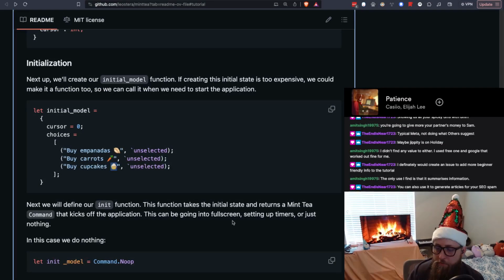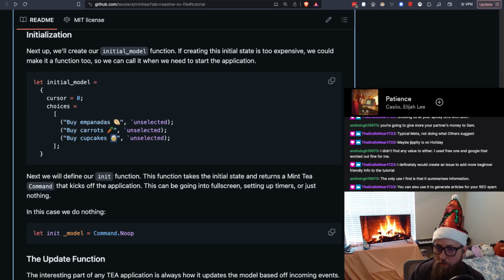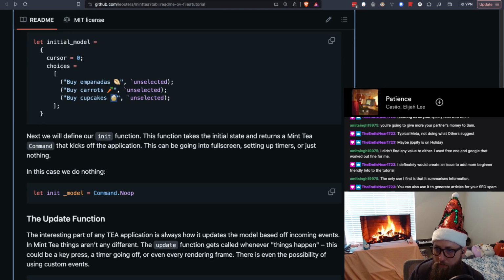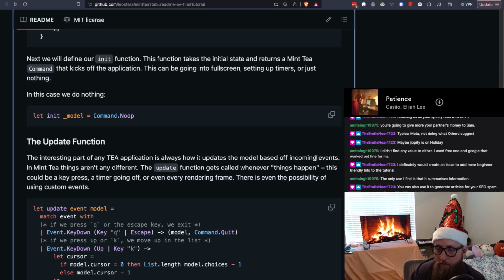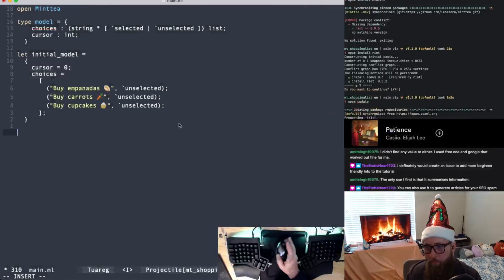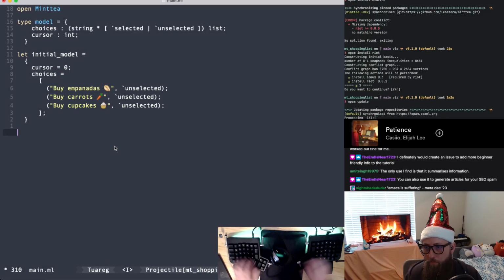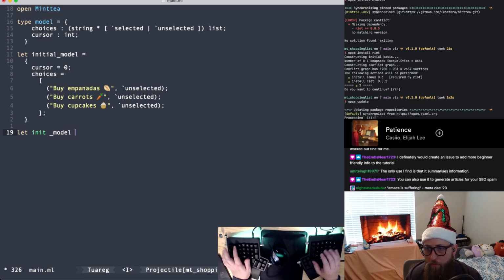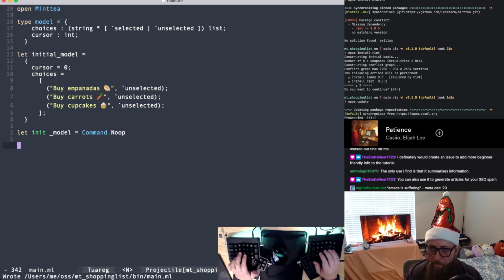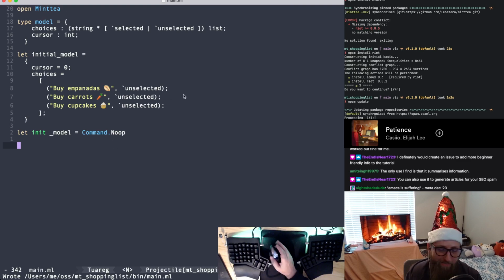Okay. Next, we will define our init function. This function takes the initial state and returns a Minttea command that kicks off the application. This can be going into full screen, setting up timers, or just nothing. In this case, we do nothing. Okay. So this says let init model equals Command.Noop. Emacs is suffering. Yeah, it happens.